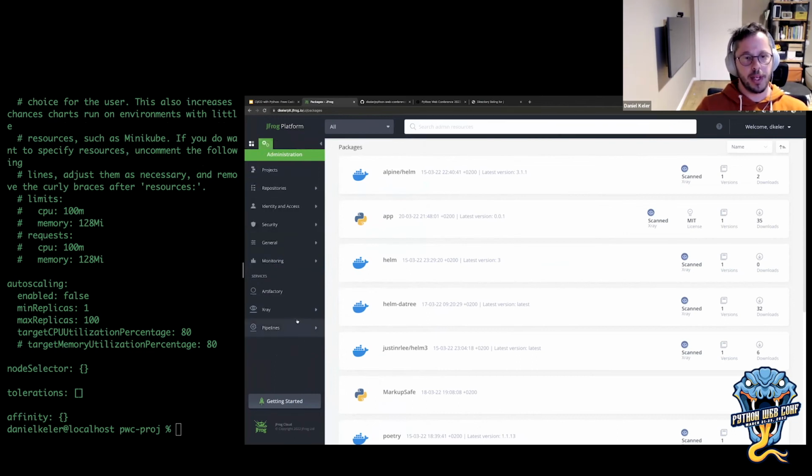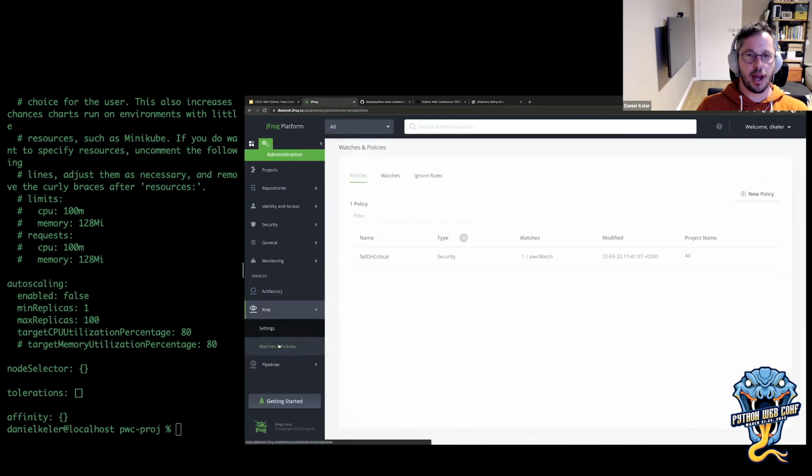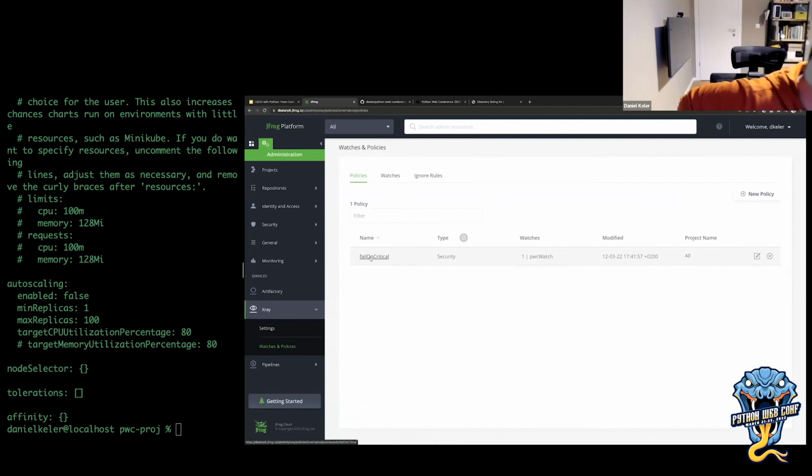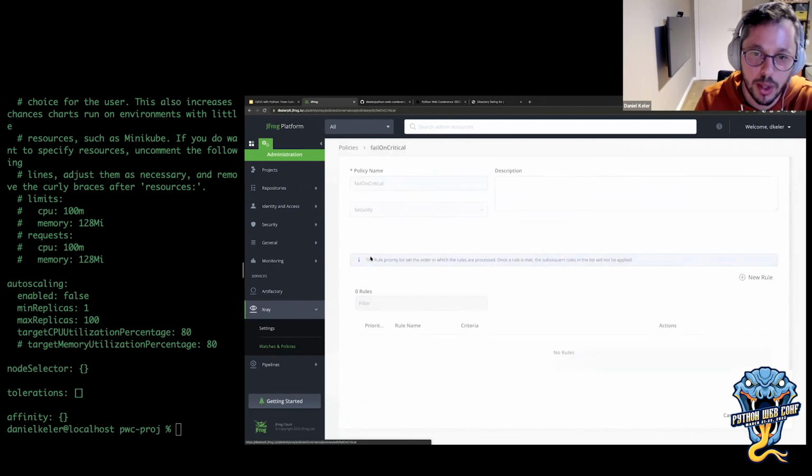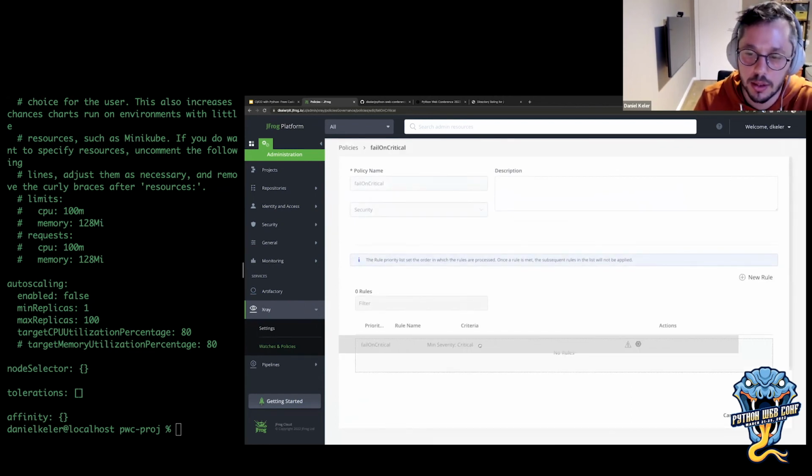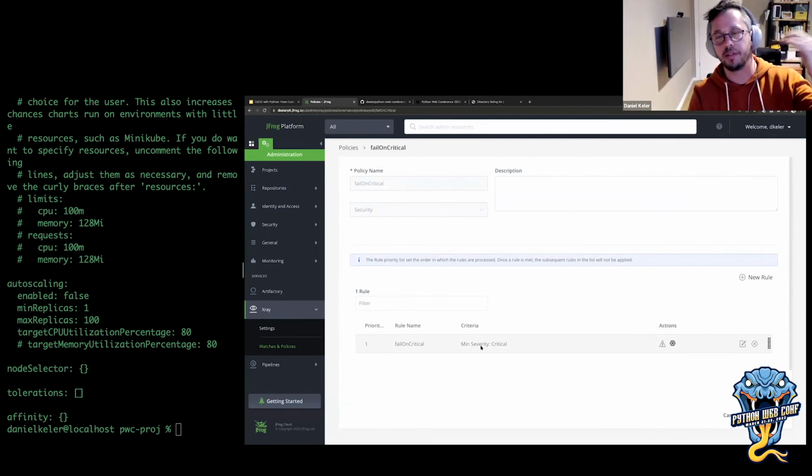And here we have Artifactory, that is holding all my packages. I also configured Xray. In Xray, I created a policy that gives me feedback about critical security vulnerabilities. So it will keep an eye on all the vulnerabilities that have severity critical.